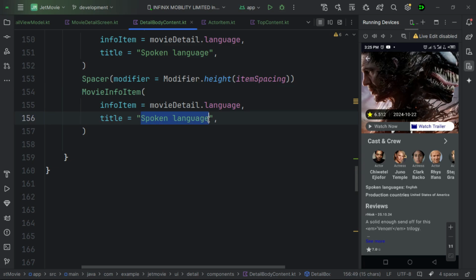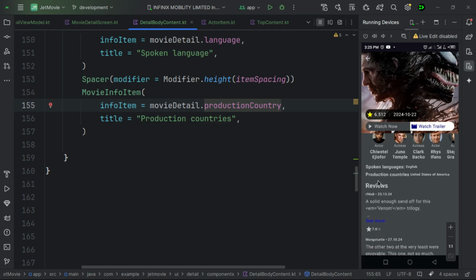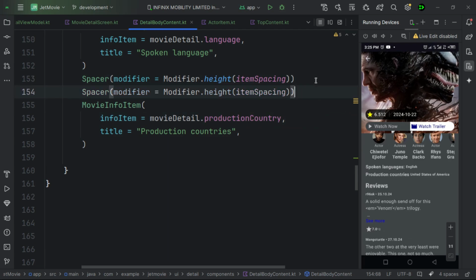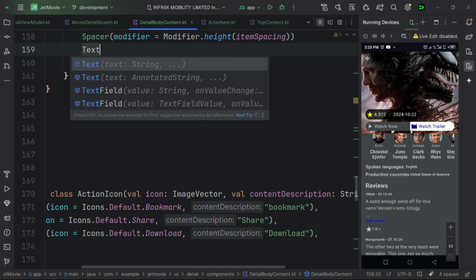Okay, so here we have another info item that is going to be for production countries. So we can change this, and instead of languages here, we can pass in the production countries that have been produced from here. Okay, so our info item is going to display this detail. Now the next case is to display the reviews. So let's press Ctrl D. Now for our review, we can create here a text that is going to be the review text.